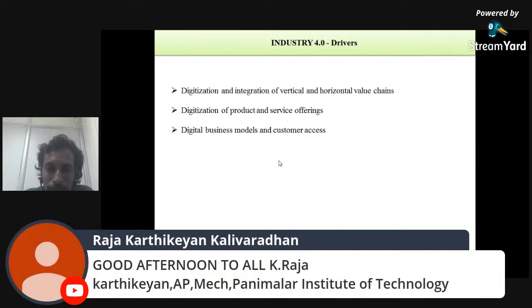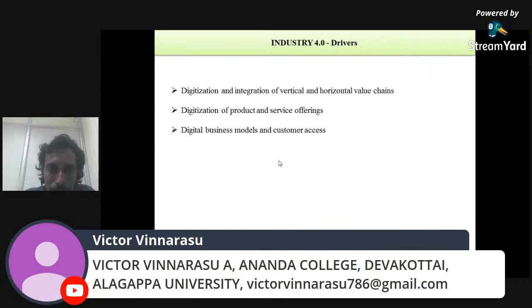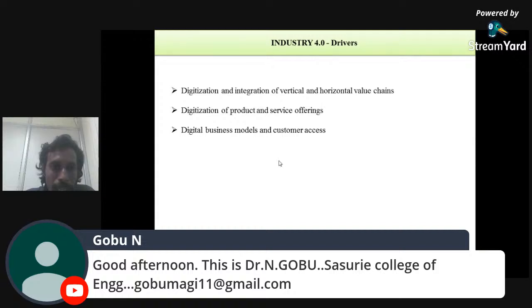Horizontal value chain means we focus on only one thing, either at device level or plant level, whatever it may be. This is the role of the horizontal value chain. The second one is product and services offering. Here we combine two systems, the enterprise system and the facilities floor systems, mingled together, and take them up to the level of the industry or OEM.